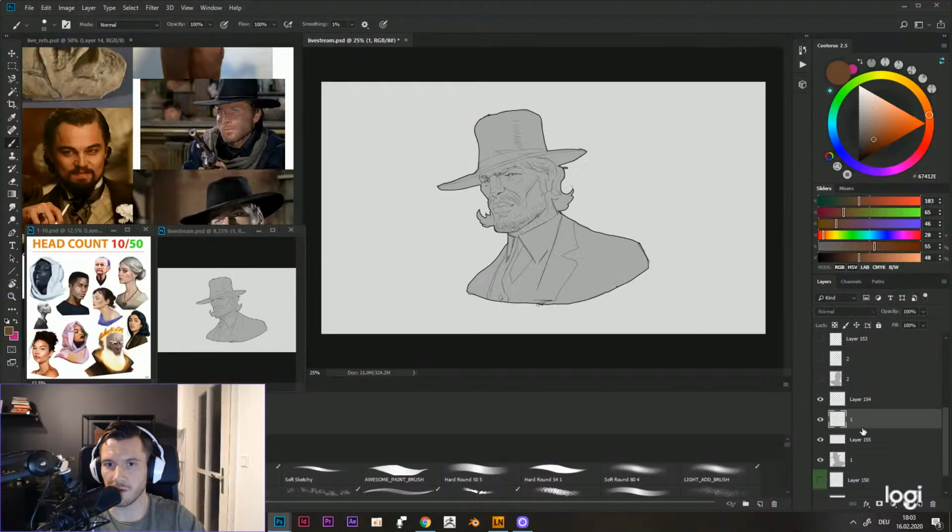So here we have the sketch. That's just the outline. And usually when I finish the sketch, the first thing I do is I make a silhouette shape. So I have the sketch.